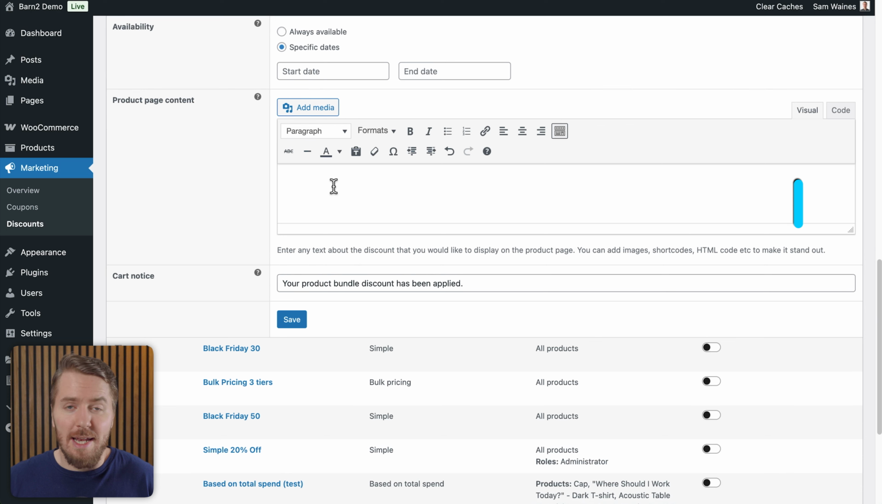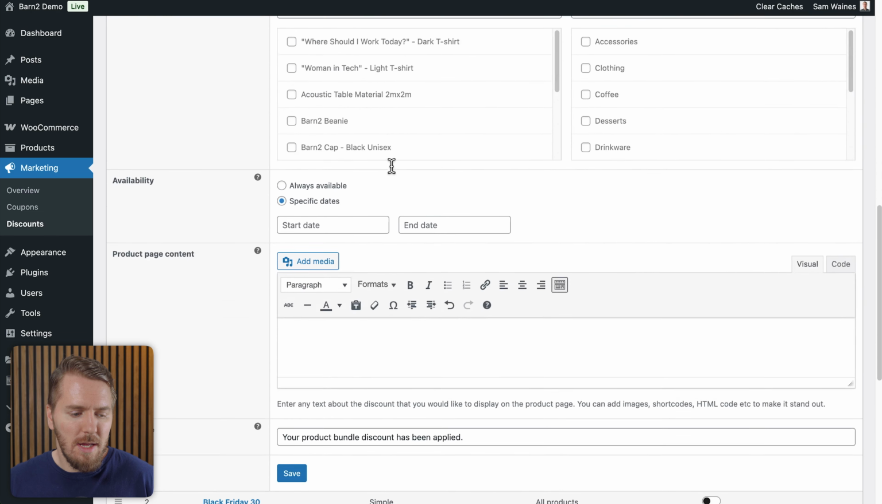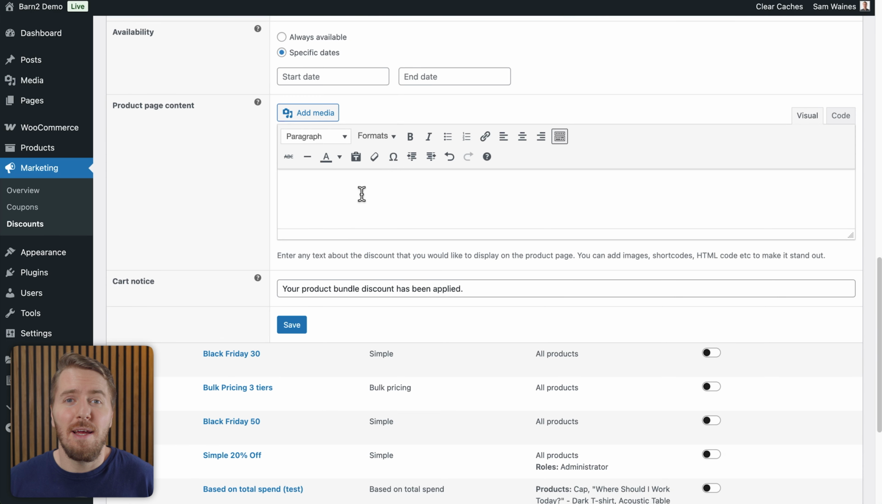Now there's one more dynamic field that you can fill in with any kind of content that you want. You could simply add text here, but we already added a header further up the page here, bundle and save, so that would be a little bit redundant. This section is more for getting creative. You can add banners or any kind of custom content that you want to add to your product pages.